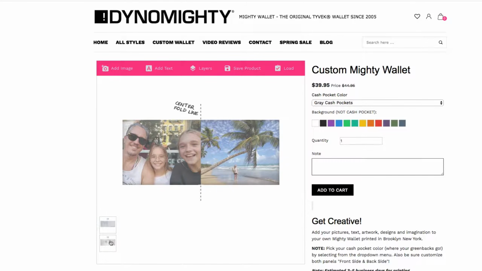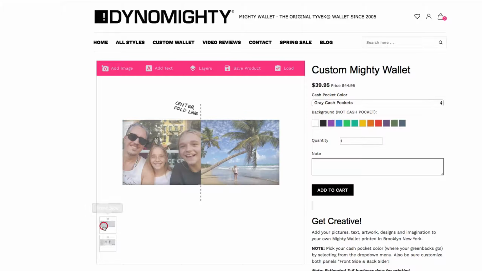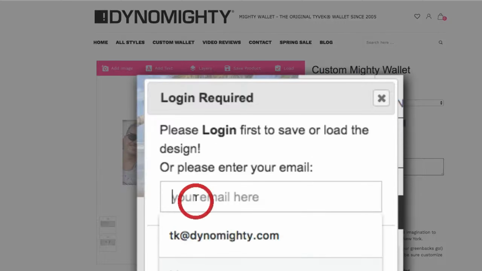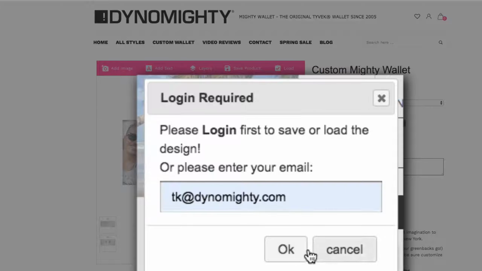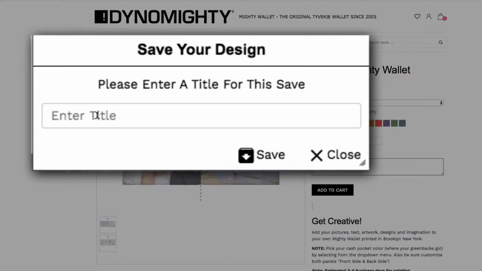Now I'm going to go on and also design the inside here in the next step. But before I do, and this is what I was going to say, really importantly, save your product. So please enter your email, save it so that your design is not lost, because I know a lot of people will work on something, adding a lot of pictures, taking a lot of time, and then suddenly the design's lost. That's the worst ever.